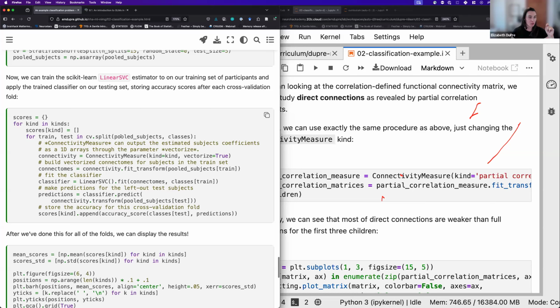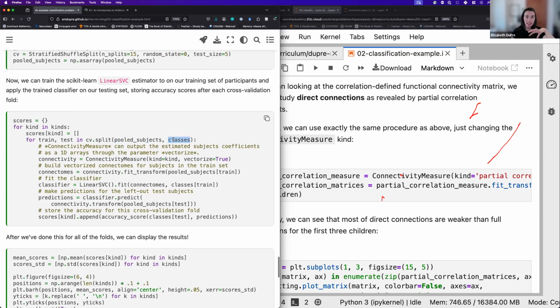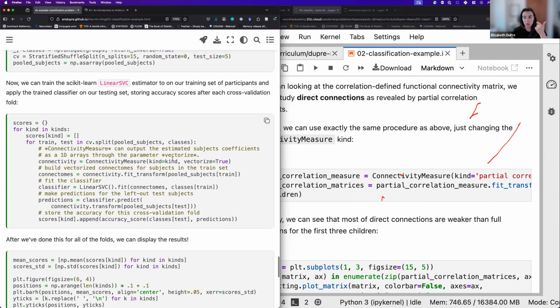First, we're going to take our pooled subjects. So this is just the ROI time series, and our classes, which tell us children or adults. We're going to generate connectivity measures of a particular kind. Again, this is correlation, partial correlation, tangent. We're going to use those connectivity measures to get connectomes for our training subjects.